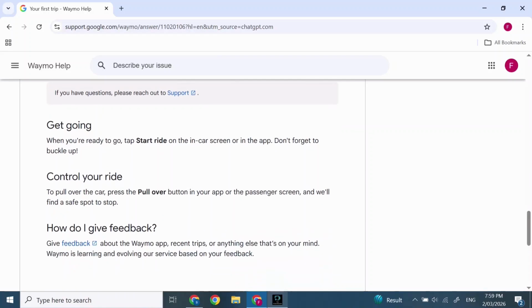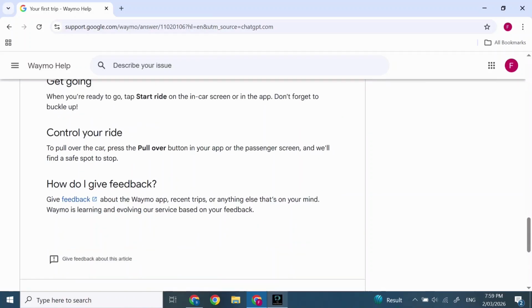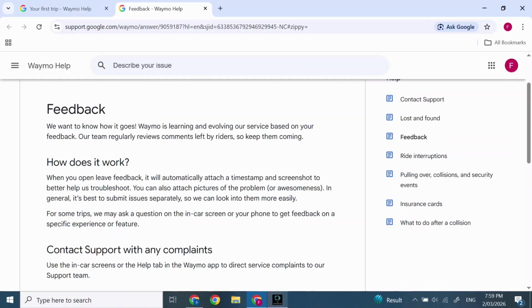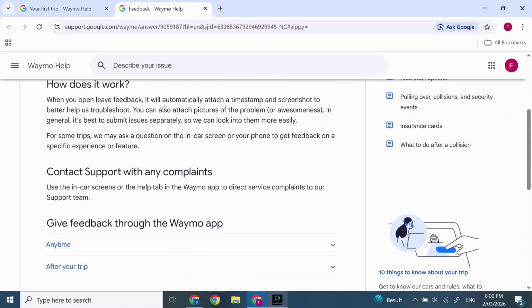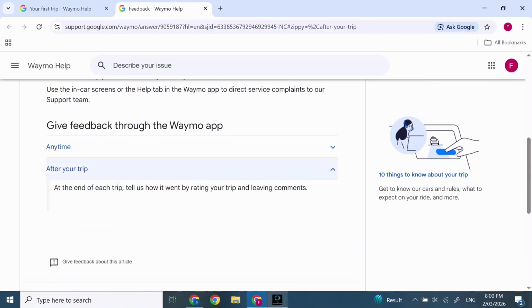Let's jump right in. There's a different page of article about feedback on the Waymo website. Here, as it's written, when you open the feedback, it will automatically attach a timestamp and screenshot to better help us troubleshoot. And for contact support with any comments or complaints, use the in-car screens or the help tab in the Waymo app to direct service complaints as well.